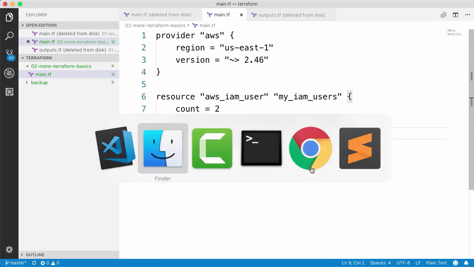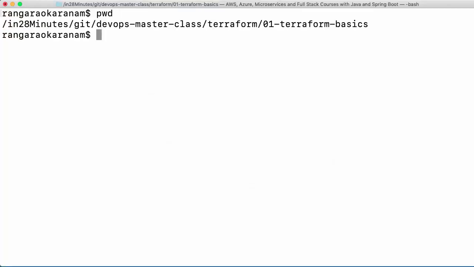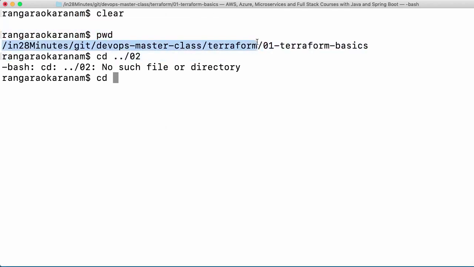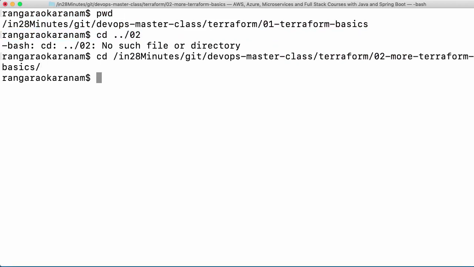Now, can I directly go in and execute it? What's the present working directory? 01. So let's do a cd. Oops, we have deleted that folder. That's the reason why I'm unable to use that. So cd 02, and now I would be able to see the file which we have created, main.tf.